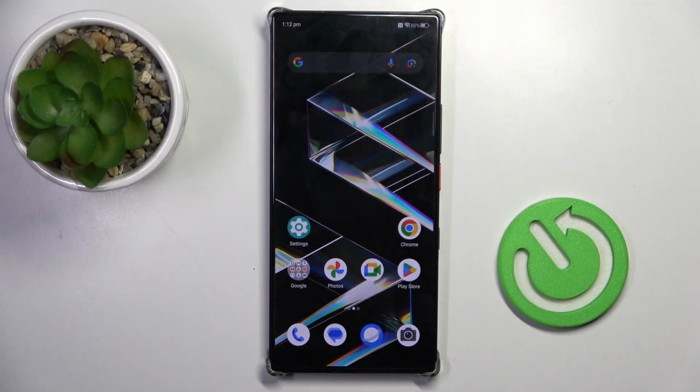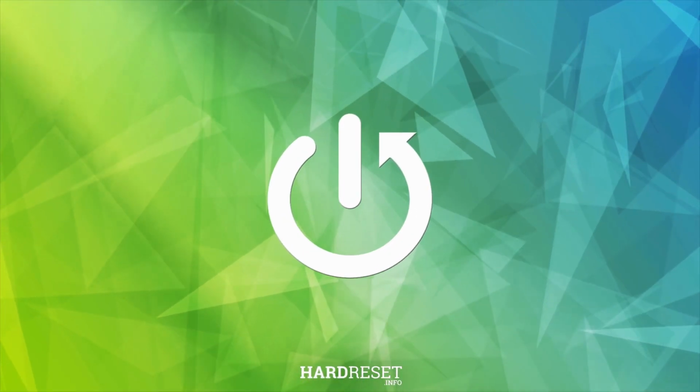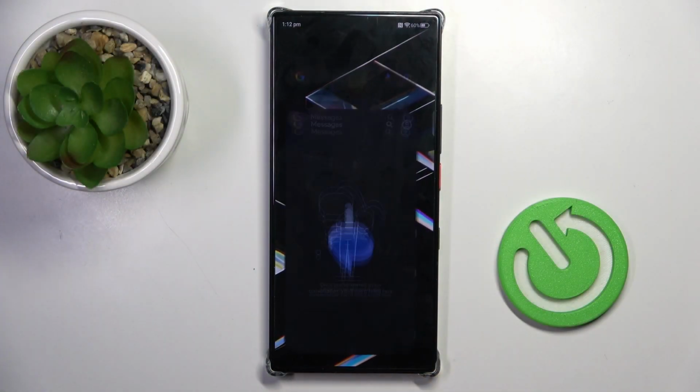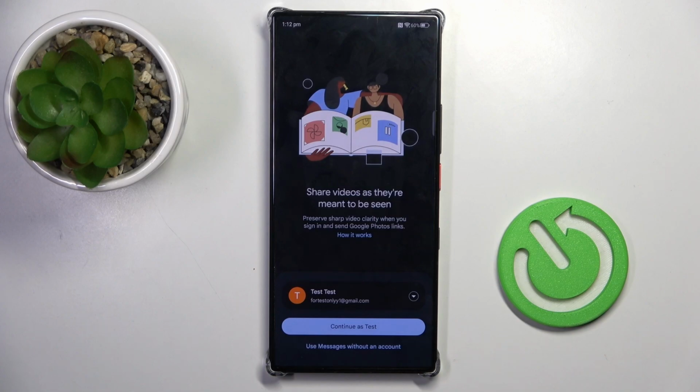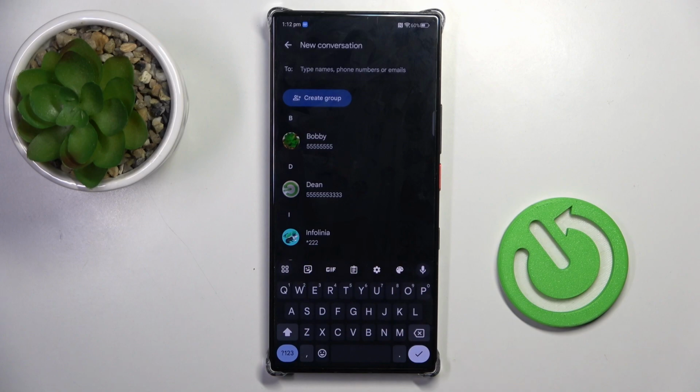Good morning, guys. Today we've got here NUBIA Z60 Ultra, and let me show you how to change keyboard language. At first, open new message or any other area where you can input some text. So this is the panel that we need to open.